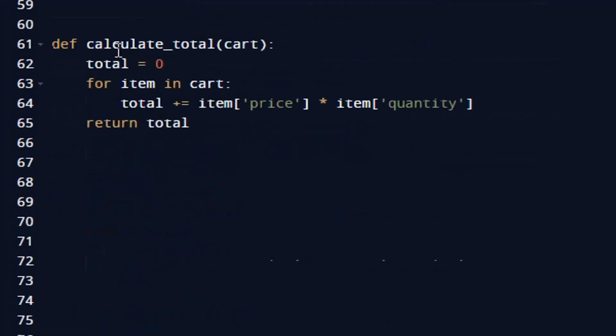Calculate total function. The function takes one parameter, cart, which is a list of dictionaries representing the items in the shopping cart. Each dictionary contains keys for name, price, and quantity. We initialize a variable named total to store the total amount for all the items in the shopping cart. This variable is initially set to 0.